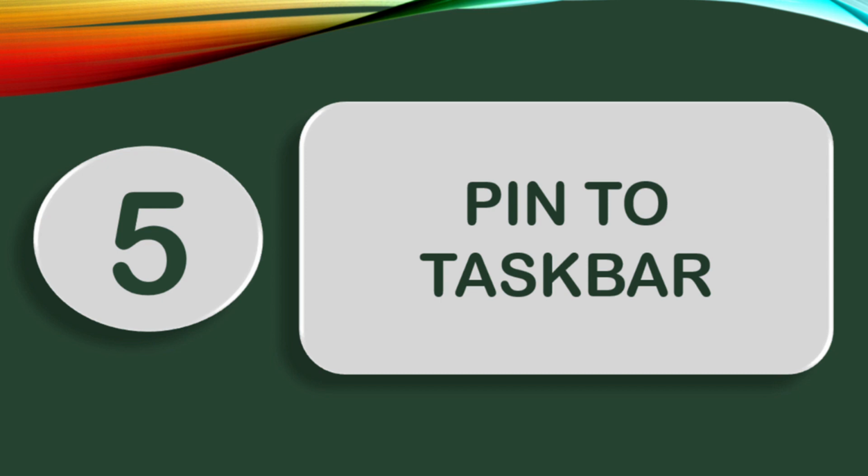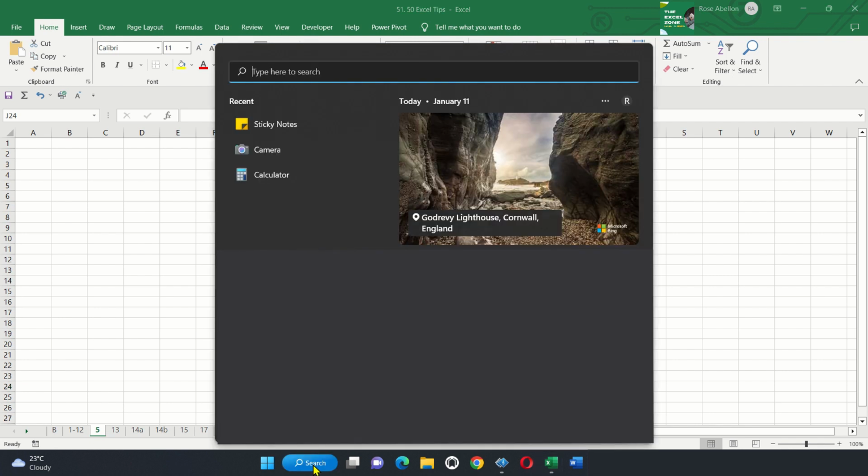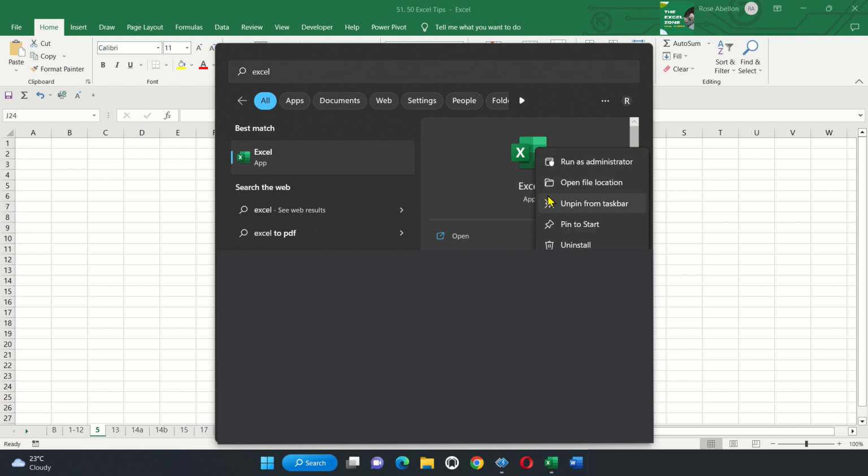Pin to Taskbar. You can use Pin to Taskbar to display an application on your taskbar like this so that it will be easy for you to access. For example, click Search and find the Excel app. Right-click and you will see here Pin to Taskbar if it's not yet on your taskbar. Mine shows unpinned because the Excel app is already here. Click Pin to Taskbar and check. The Excel app must be on your taskbar.